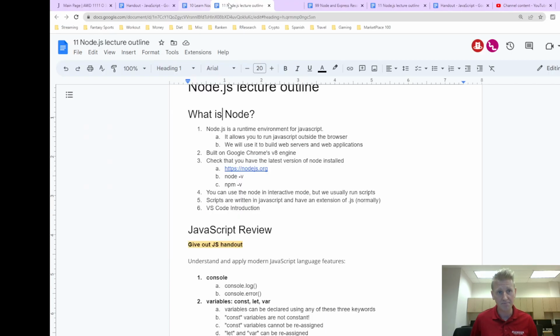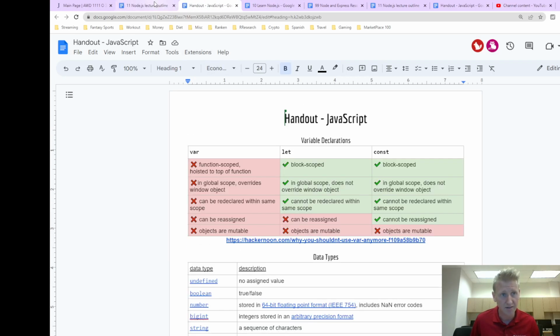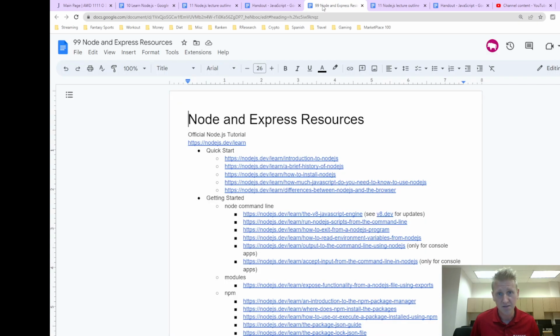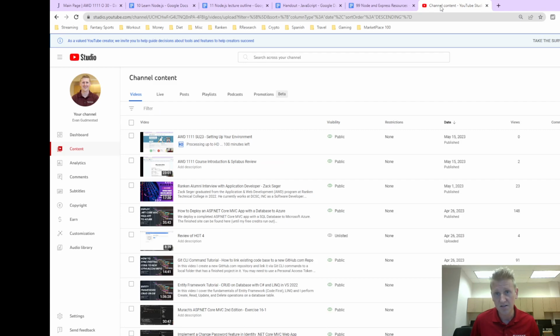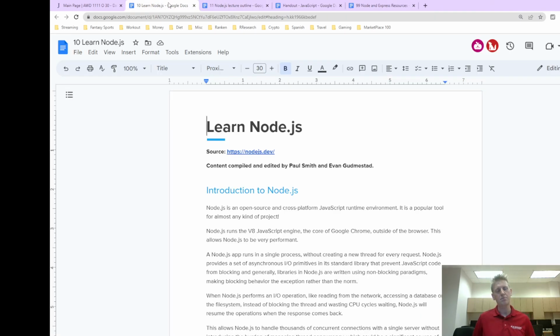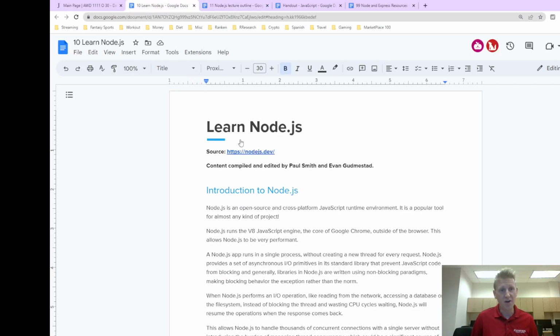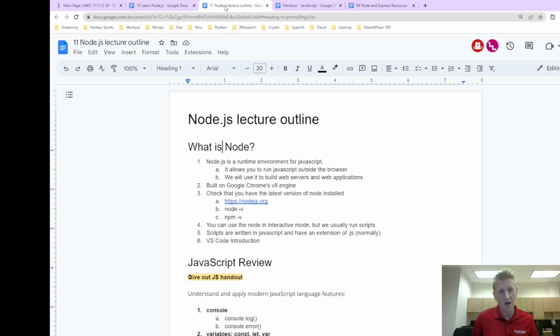So we'll pull this up and consolidate down. We've got our lecture outline, we've got our handout, and Learn Node. Those are our three tabs, and I'll minimize all the other tabs that we have open. If you go through here, obviously there's a lot to read about Node, but I've really condensed that down.